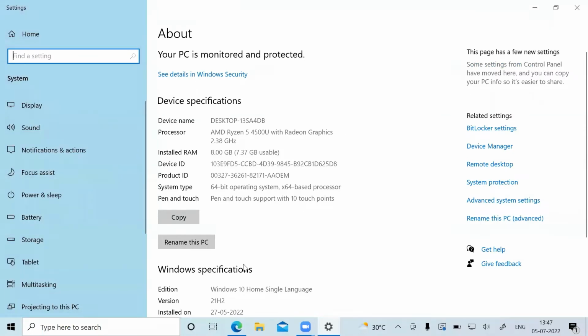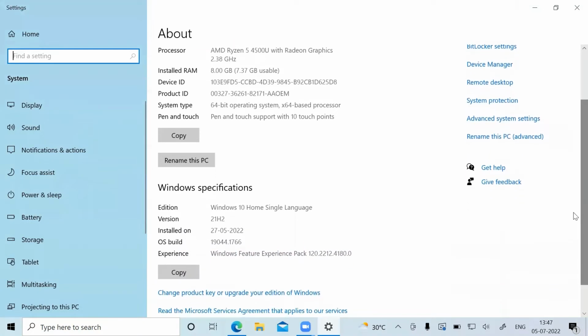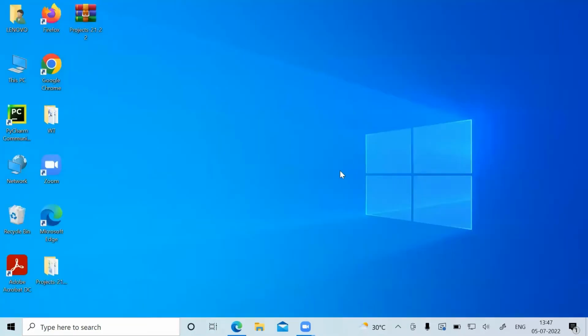So inside this page, you can see that the system type is 64-bit operating system. Okay, so x64 based processor, and then the operating system is Windows 10. Okay, so now that we know that our system type is 64-bit and the operating system is Windows 10, to install Eclipse, we need to go to a browser.